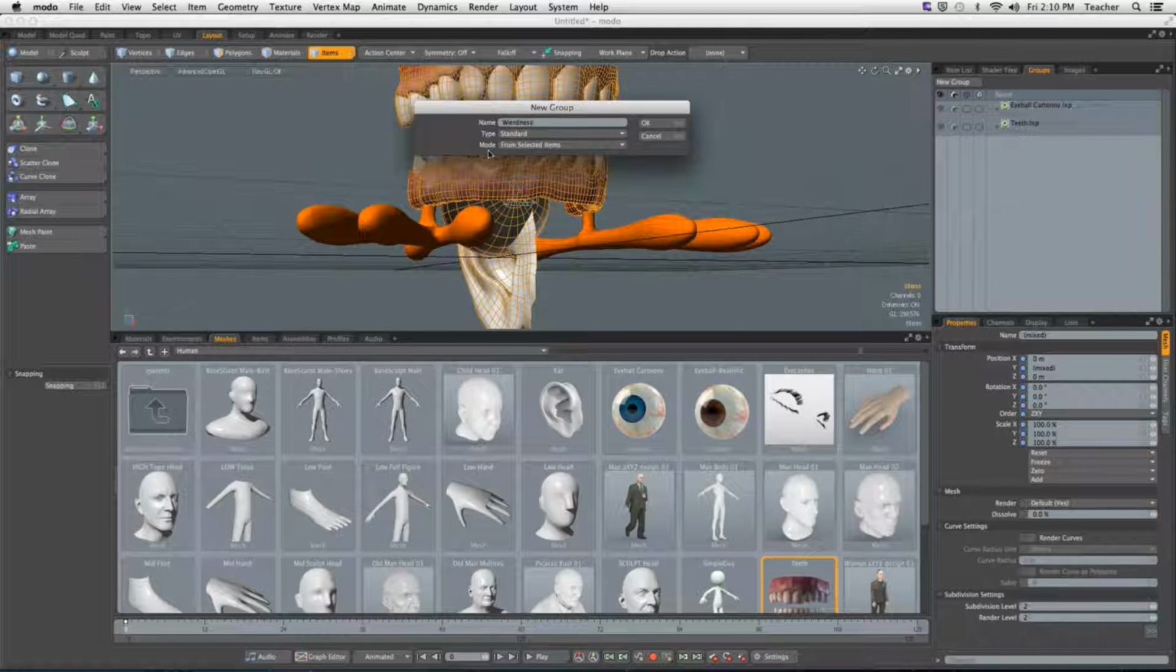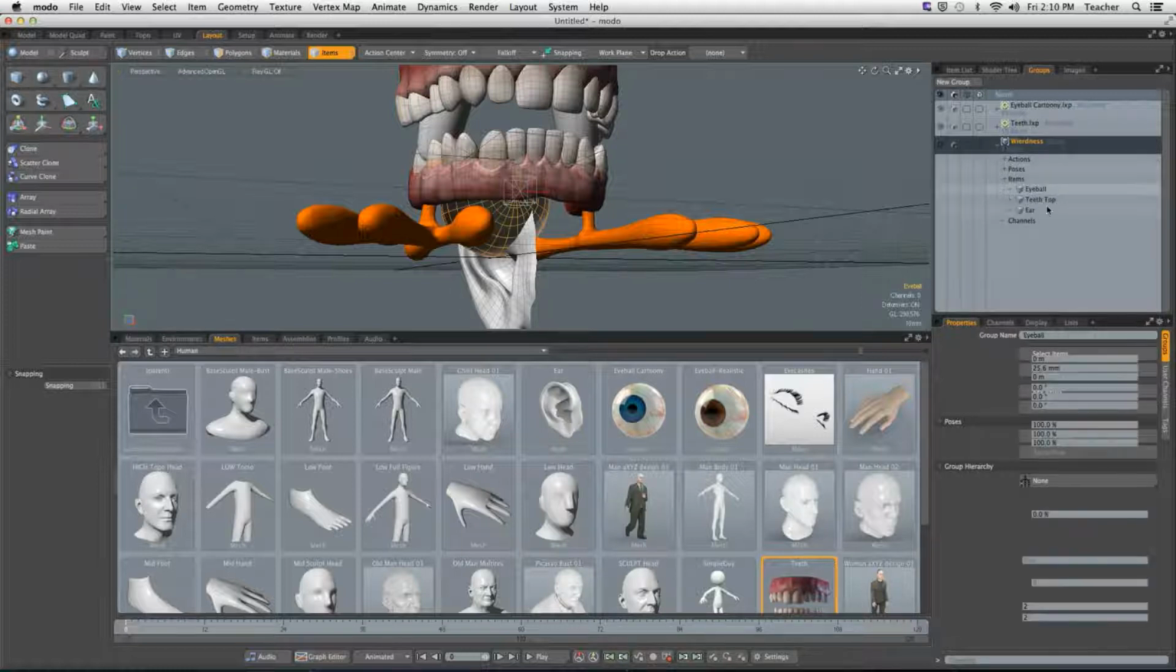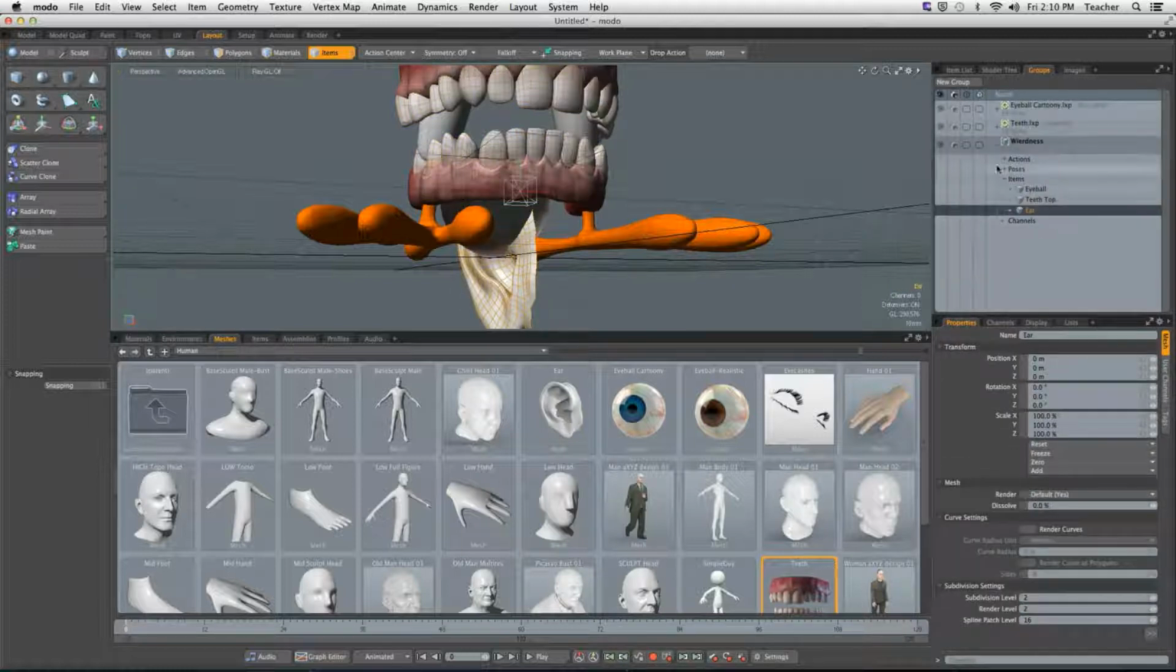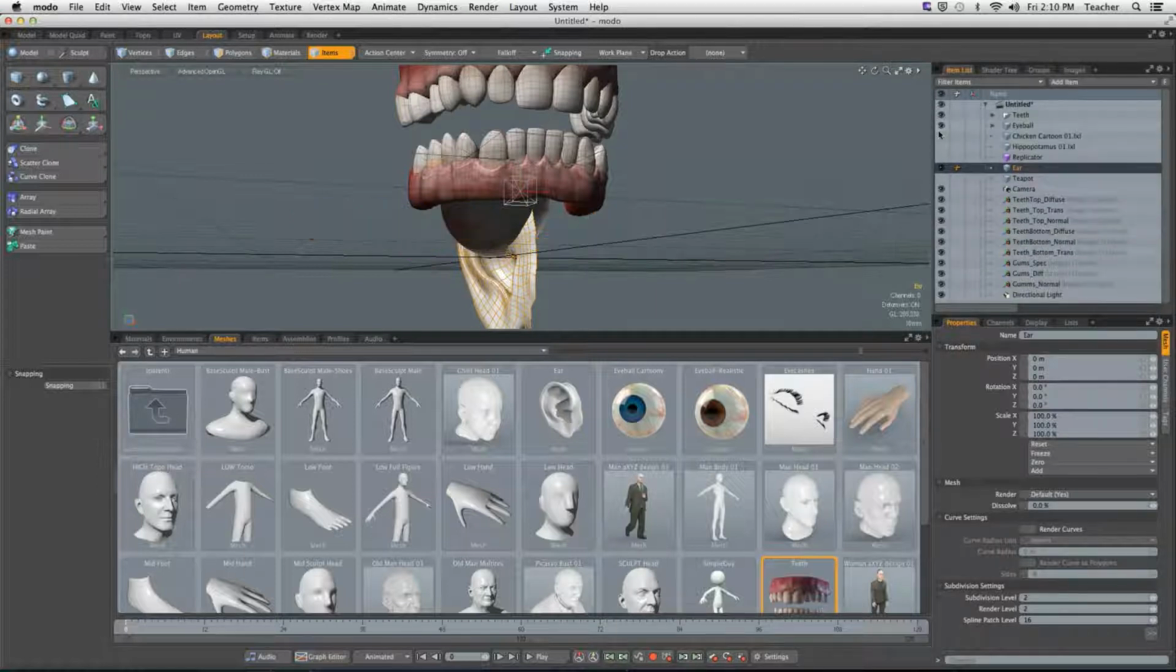And we want to create the group from the selected items within the item list. Okay. And there, on my weirdness group, if we click the little plus sign, we can view the items within that group, and there they all are. Okay. Now let's go back to our item list and start deactivating pretty much everything here.